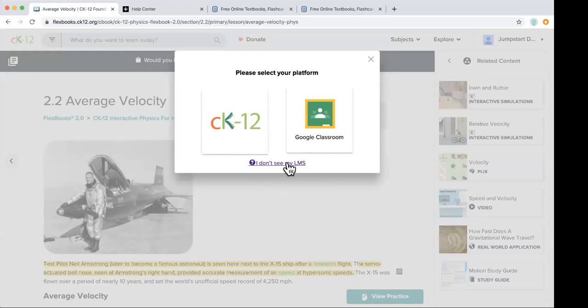This "I don't see my LMS" option is for our Canvas and Schoology users who would be assigning lessons within Canvas and within Schoology. We're going to be talking more about assignments and student progress in a little bit. So why don't I go ahead and pause there for a minute and see how people are doing with the 2.0 platform. Sure. Thanks, Lindsay.